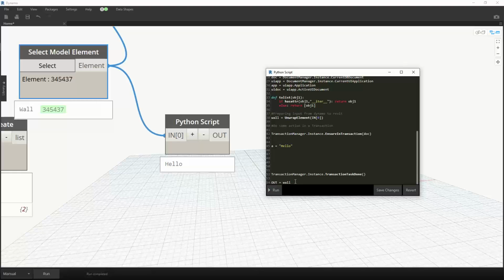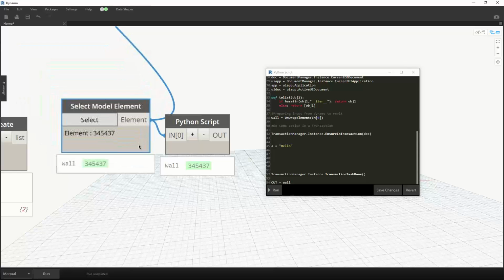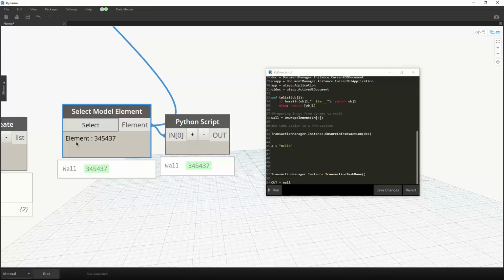Element ID will be of class... 345437. Okay, let's try. Yes, you are right. It is giving you the element ID, but it's not just the element ID, it's a direct wall. You can see the similarities between these two things. When I use this node, I got a wall element along with this element ID.